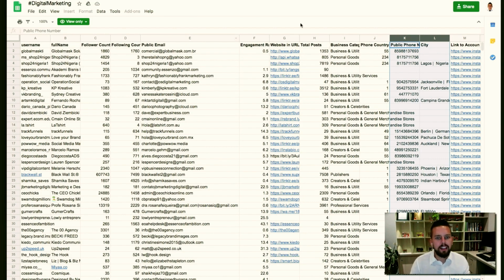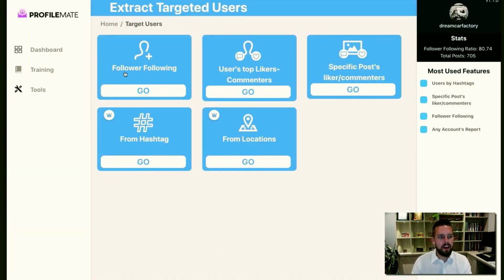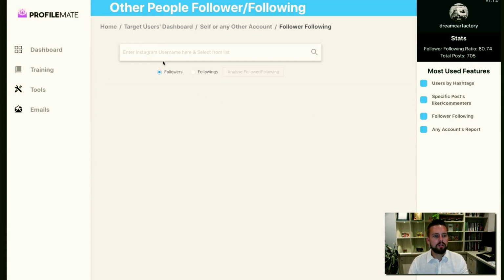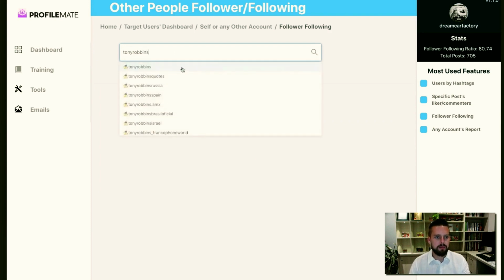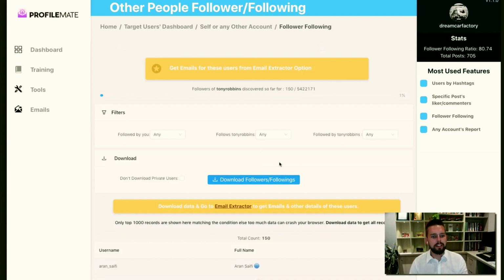You can then take these emails, take the numbers, take the websites, take the usernames, and go ahead and mass contact them. So what I'm going to do is find users, go for the followers, followings. There's other options here as well. We're going to view Tony Robbins' followers. I'm going to hit analyze, and that's how simple it is.